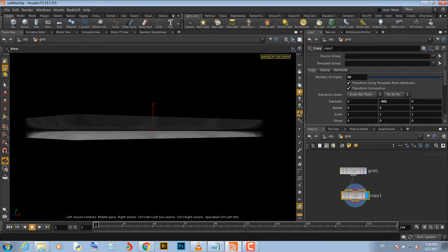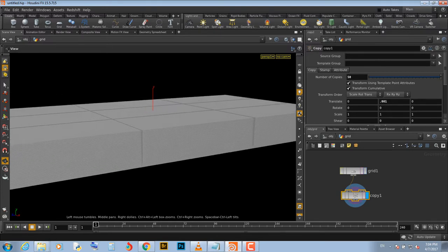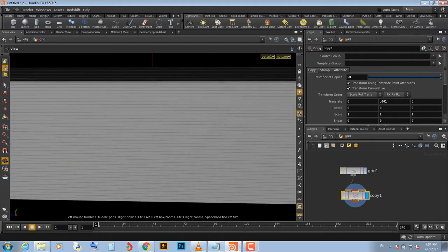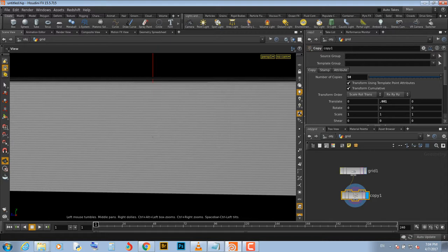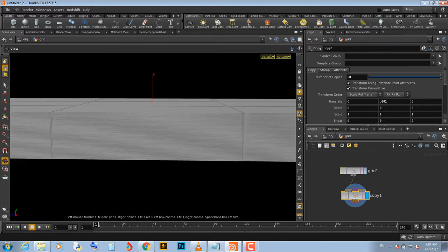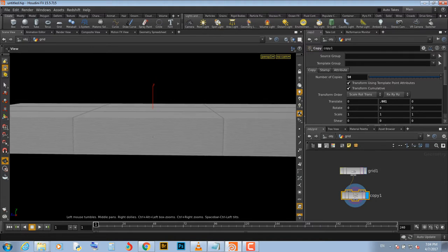But let's zoom in. I can see a big distance between these papers. So when you have a pile of paper, you don't have like a big distance between them. So that's gonna do it for us. But if this was for a production, you have to make this spacing between them a little bit smaller.